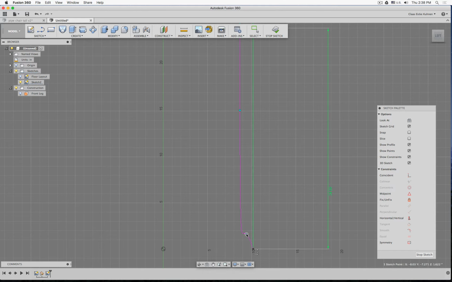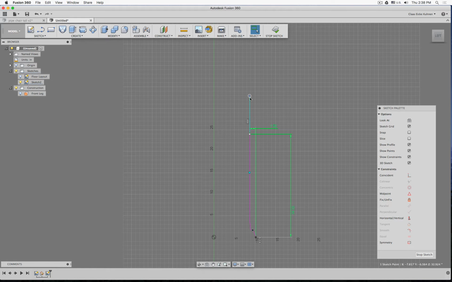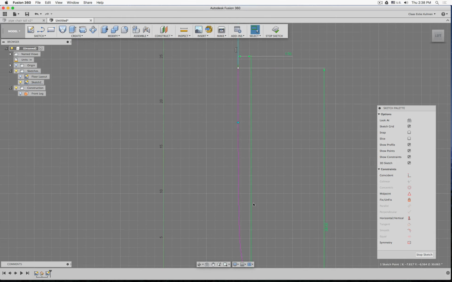And then this one I can move down, but be careful how much you straighten it. You don't want to create something like this at the bottom. So maybe there.